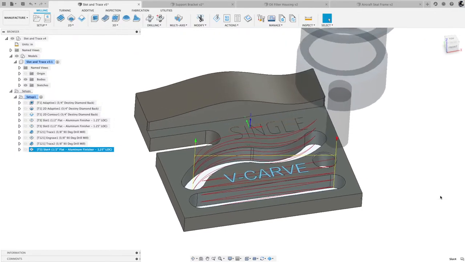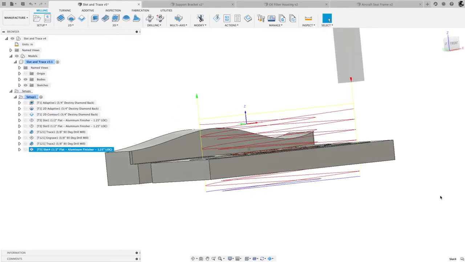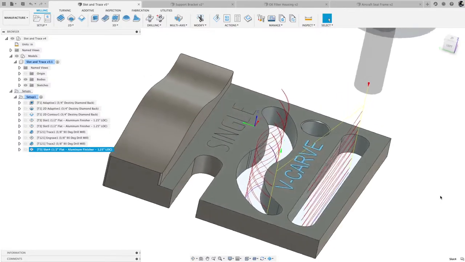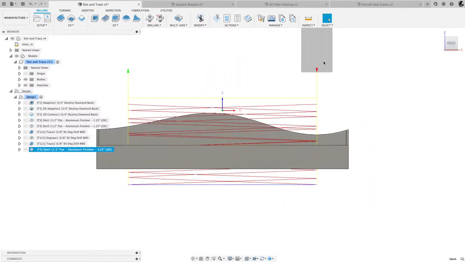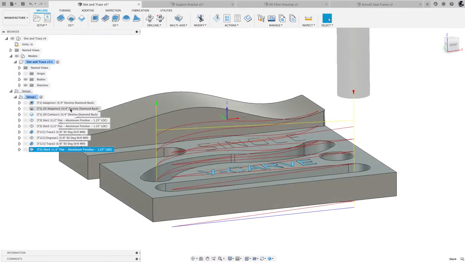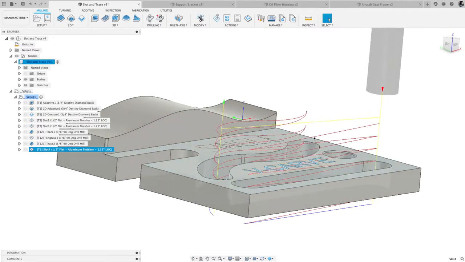Let's see what we get. By default, we get this behavior. Let's talk about what we're seeing. The tool is going to enter here on the red arrow, zigzag down, and then cut. But we've already cleared all that material out in an earlier roughing strategy. So how do you control those heights and that entry?